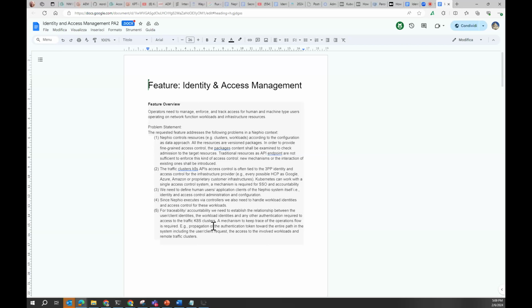I'll read a little bit, and then you can intervene whenever you want, and we can have a conversation. The first point is that obviously Nephio controls resources, and the approach is configuration as data. So every resource is a versioned package. In order to enforce access control to single, very small pieces of data, the traditional RBAC based on the API endpoint is not enough. This is the first problem: we need a more evolved mechanism, going into the detail of the attribute to filter the access.